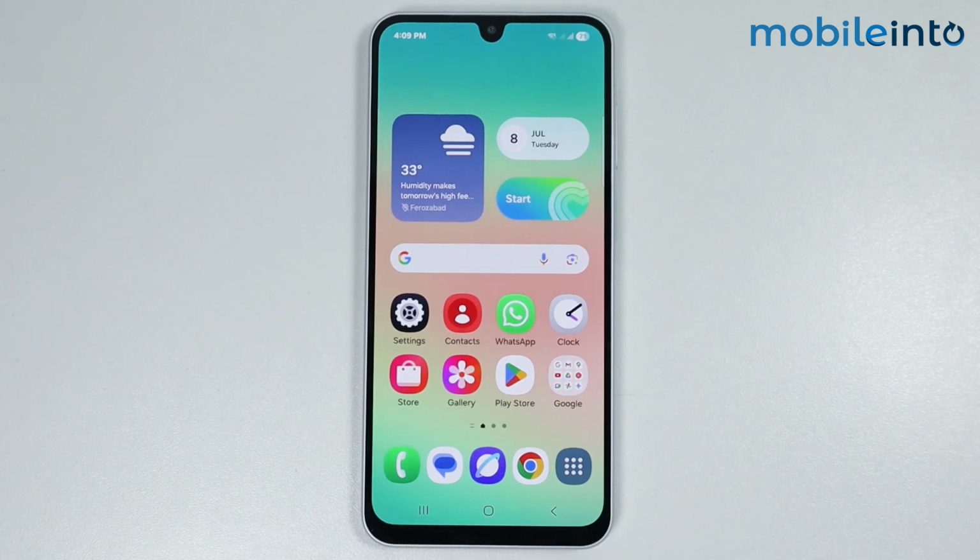Hey, what's up guys? So in this video, we will see how to customize your swipe back gesture on any Android phone.